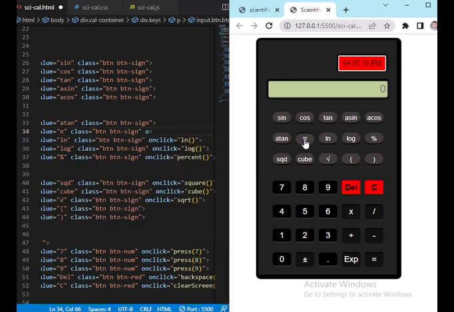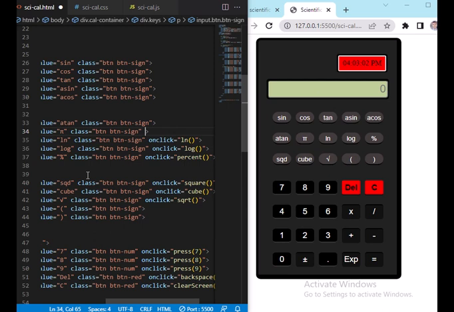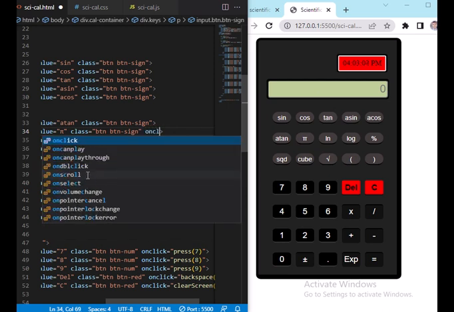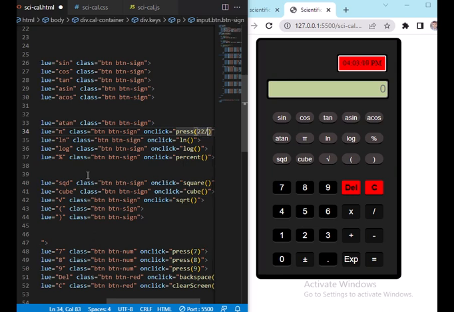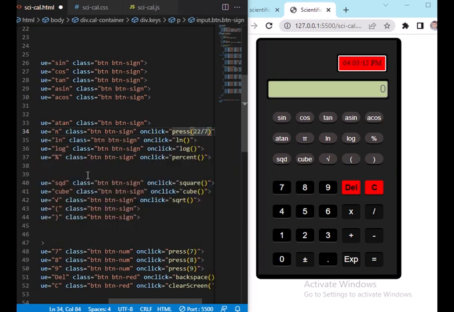So when we click on pi, nothing happens because I've not attached any event listener to it. So I'm going to attach an event listener to pi. I'm going to say on click. I want to use press. For press, I want to pass a value 22/7.